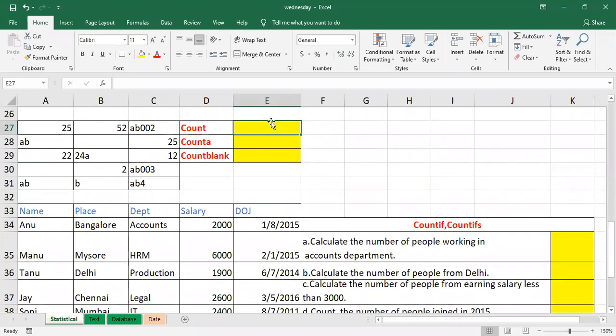Here I have given the range. The range I have given is A27 to C31. I have given a few values. The cells contain alphabets, alphanumeric data, and a few cells are blank.